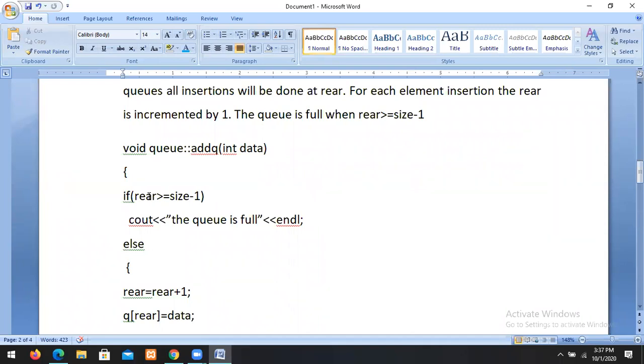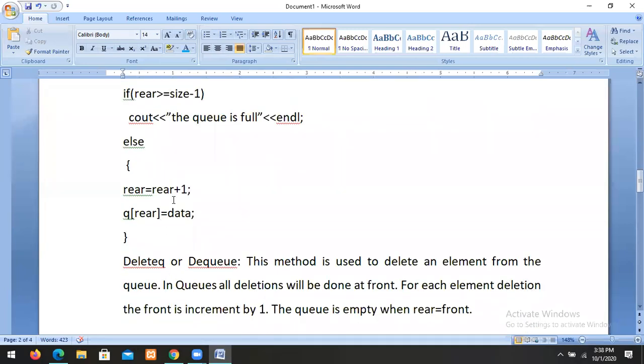So when rear is greater than or equal to size minus 1, the queue is full. Otherwise, we can insert the value: rear equals rear plus 1, and queue of rear equals data.